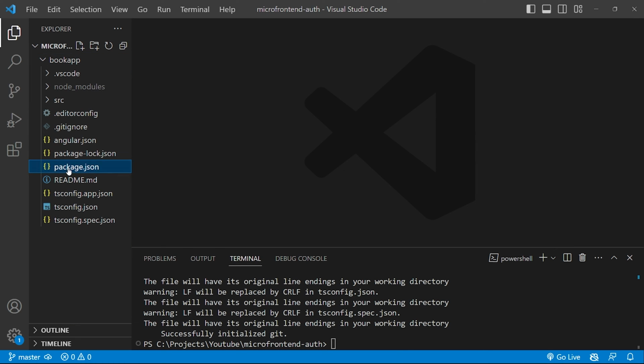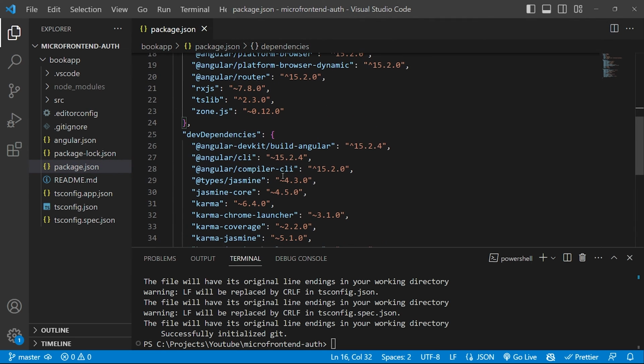If we open the package.json file, then we can see that the Angular CLI version is 15.2.4. So please make sure that your Angular CLI version and node version are matching with mine. Otherwise, you may face some different issues, which can be because of different version of Angular CLI or node.